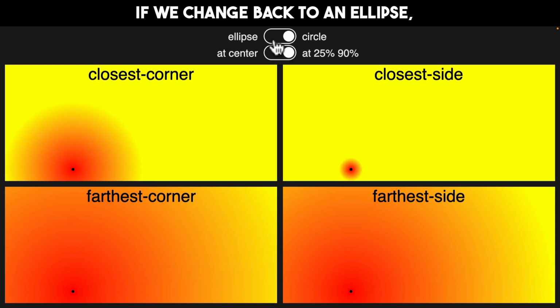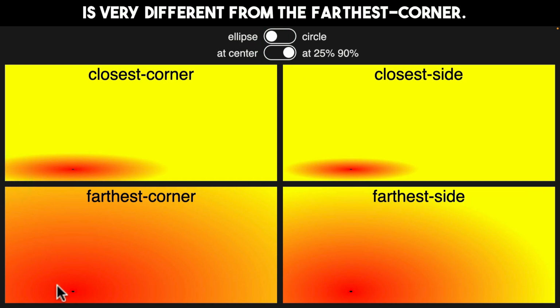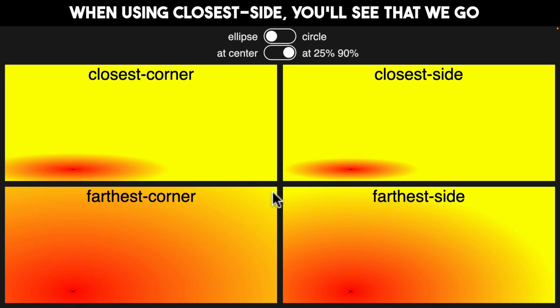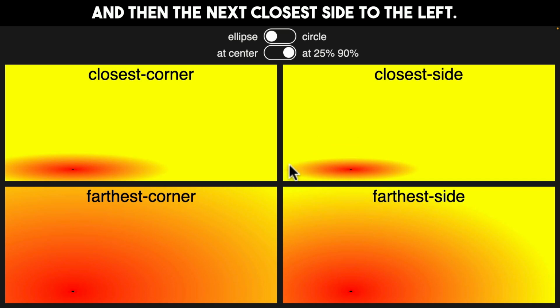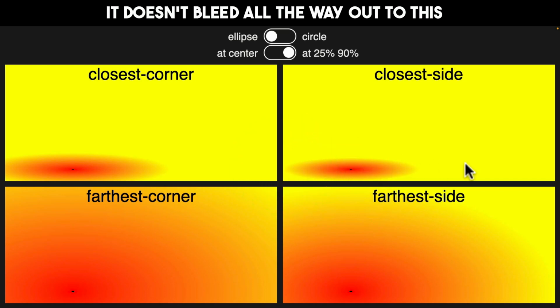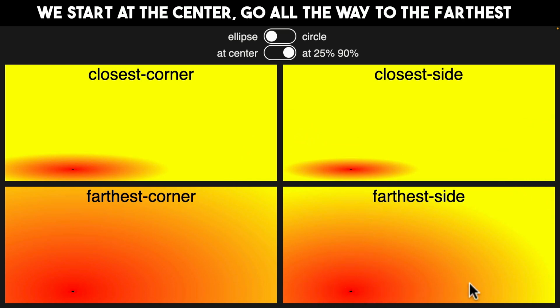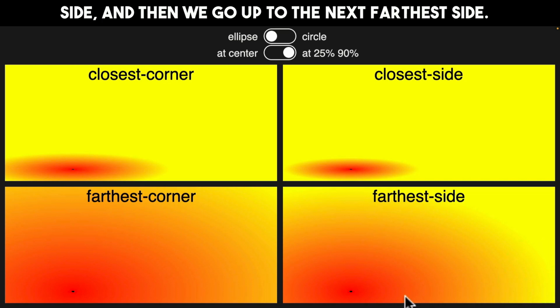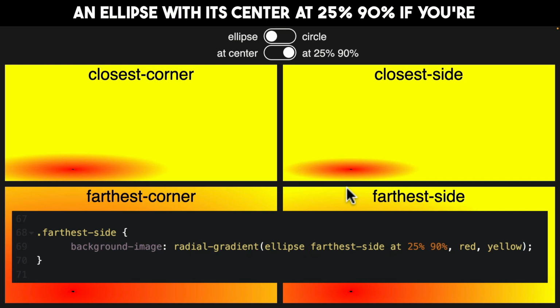If we change back to an ellipse, you can now see clearly that the closest corner is very different from the farthest corner. When using closest side, you'll see that we go from the center to the closest side down below, and then the next closest side to the left. It doesn't bleed all the way out to this long side over here. For farthest side, we start at the center, go all the way to the farthest side, and then we go up to the next farthest side. Here's how you would apply the farthest side size to an ellipse with its center at 25%, 90%.